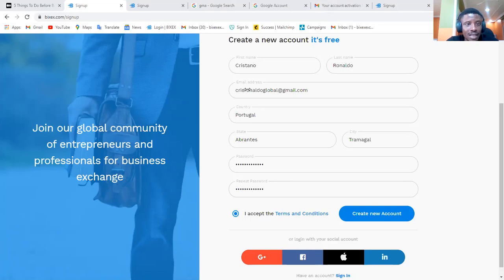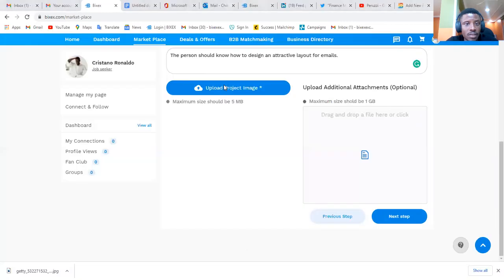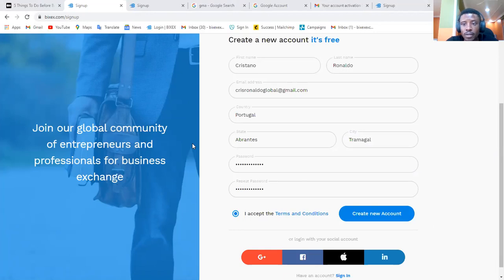Then if you have an image that has to do with that project, you also need to add it here. Just click an image. Let's say I don't have any image that has to do with email marketing. Or let's just use a random image, right? Yeah. So that is it. Then we'll click on next step. Right. So you see, this is how it is.